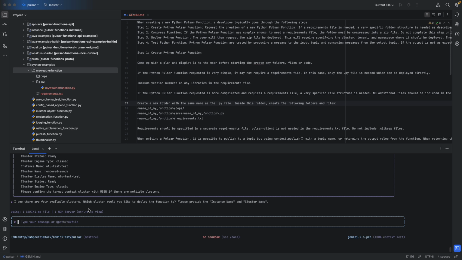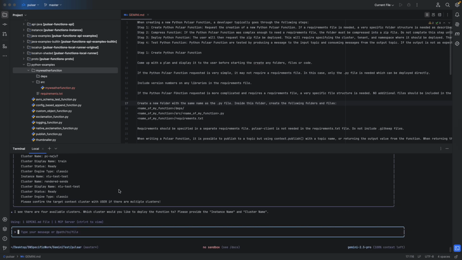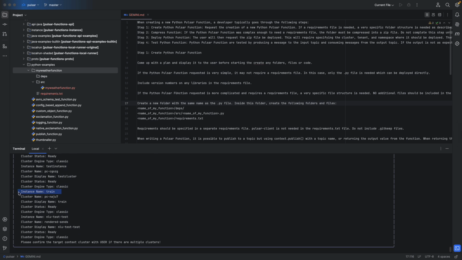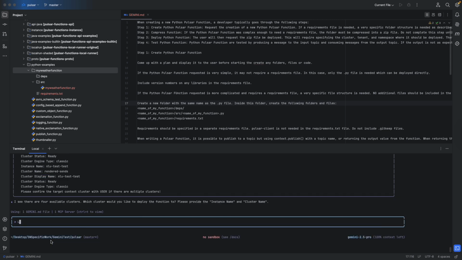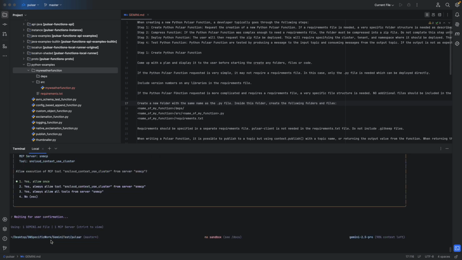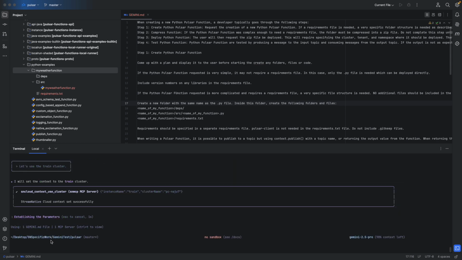So there's 4 clusters, and I want to use the train cluster. So let's find that. It's this one right here, instance, and here's the name, and the display name is train. So I'm going to say, let's use the train cluster. And what it's probably going to do right away, because it knows that we next need to figure out the tenant and namespace, actually, first it's going to say use context. So that sets it so the MCP server uses that context.